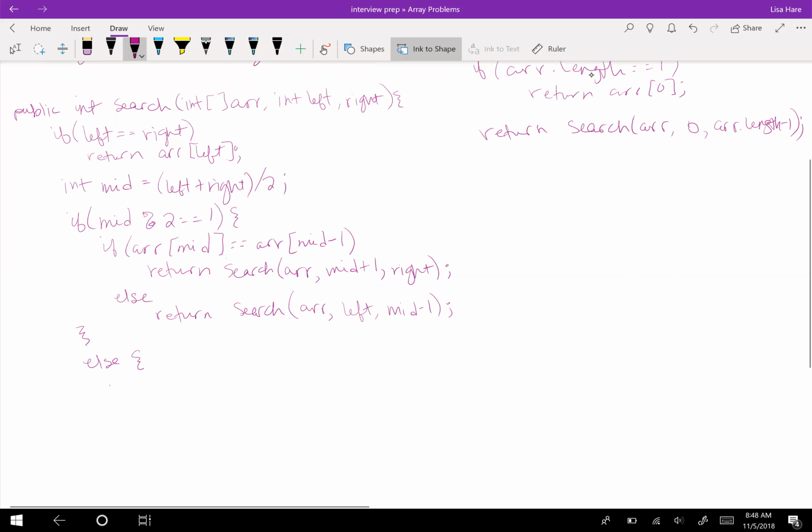to the right. So else if array at mid, oh wait, no. Yes, if a mid equals array at mid plus 1, then we're going to return search, and we want to just look at the right side. So we would do search and we'd say array, we'd say left becomes mid plus 2 because we can skip over the extra 1 since they match, and then right.